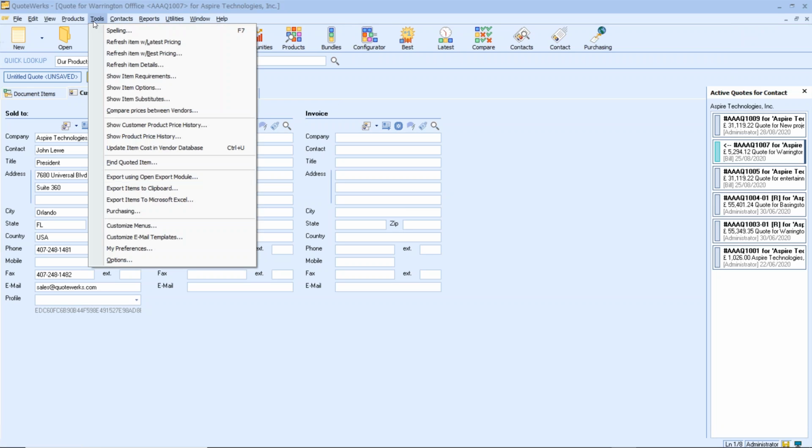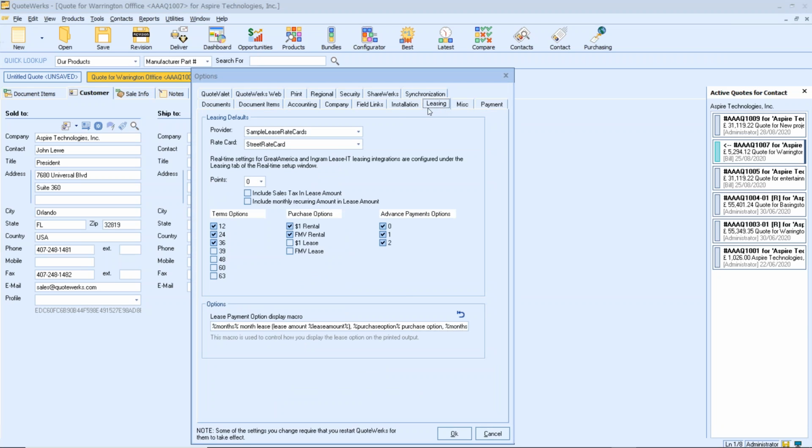First of all, in your options, so if I go to Tools and Options, there is a leasing tab, and this is where we can select the different providers that you've got and the lease terms, quite an extensive range of months there, and then the purchase options at the end of the lease term, and some advance payment options there as well as regards months. There is also a macro that you can use for displaying this information on your quotation layout.